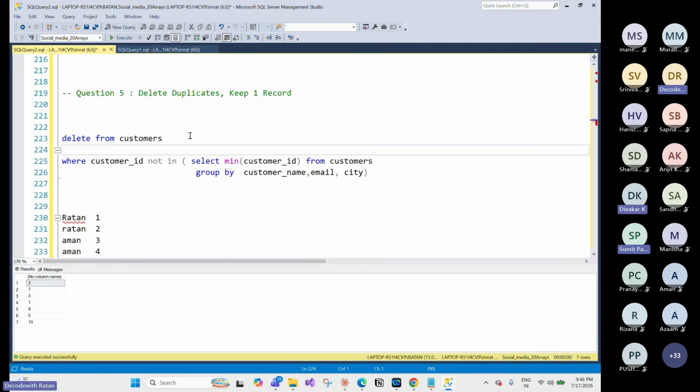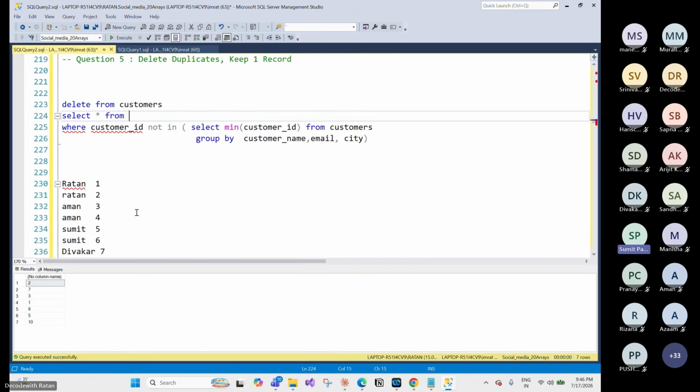Let's say for Ratan we have 3 rows for the name. In that case, the minimum will be 1, and left out will be 2 and 3 if there are 3 rows. And we are saying not in. That means it will not take 1, but it will take 2 and 3. So it will still give the duplicate.